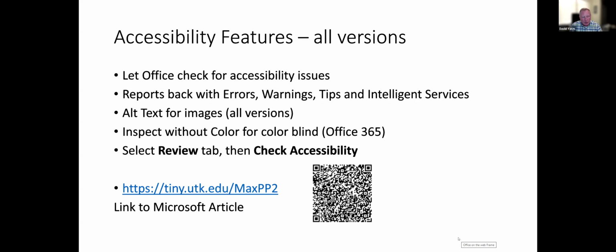I've got a link to a longer Microsoft knowledge base article that talks more about this. But some things that it will do, it will report back and it will say, well, are there errors? Are there warnings, tips, and intelligent services? So errors are like the most critical, warnings are a little bit less critical, tips are less than that, and then intelligent services are less than that. Again, checking for alt text.